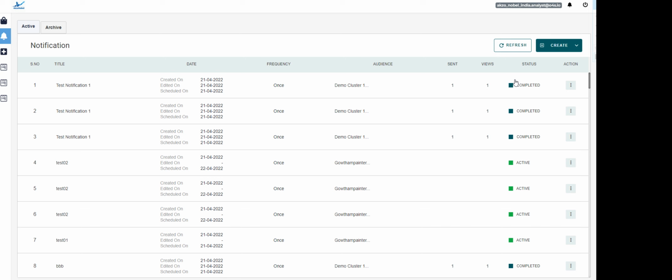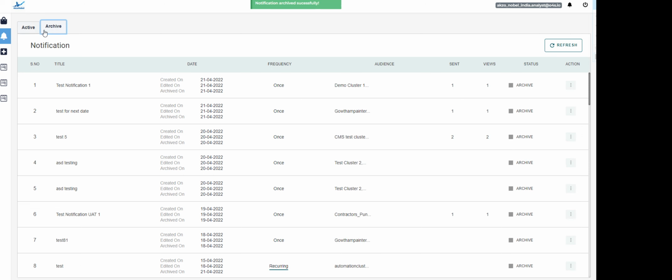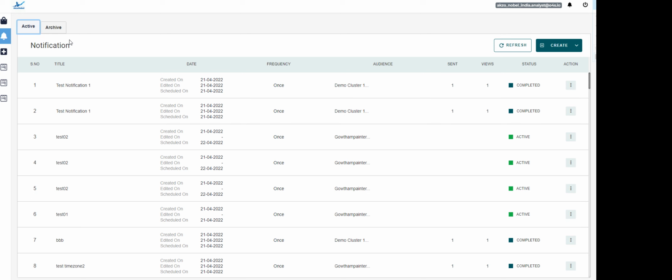So as you can see, the status has been changed from active to completed. So now we have two actions available for a completed notification. First one is copy. Copy helps in creating the same notification again without filling the details again. Archive helps to put the notification into a different section. So if you press archive in here, this notification will be moved to this section here, and will not remain in the active section.